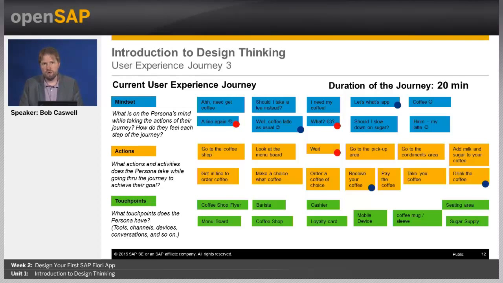So once the current user experience journey is completed, try and note the pain points and important moments. What are the most important moments? What are the critical decision points? At what point does the user experience come with the most difficulties?